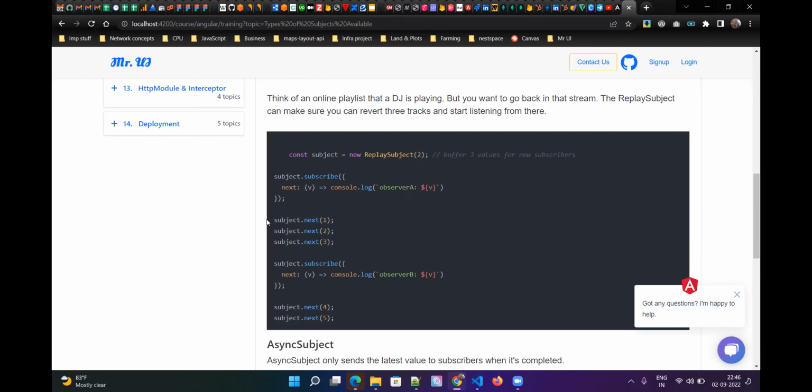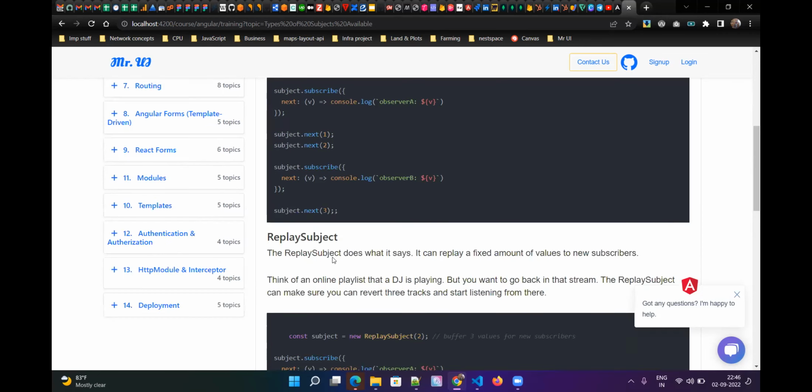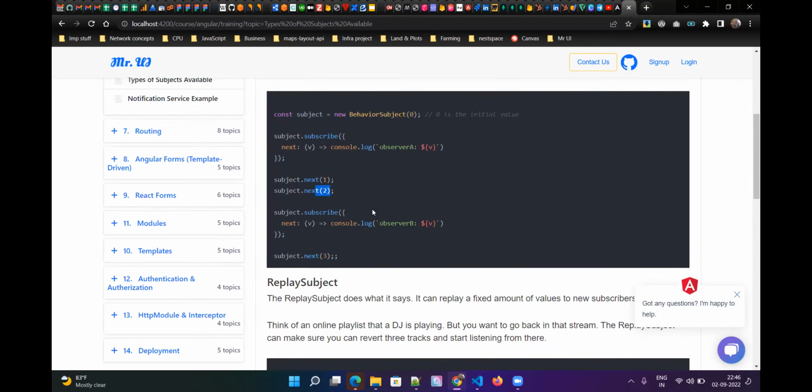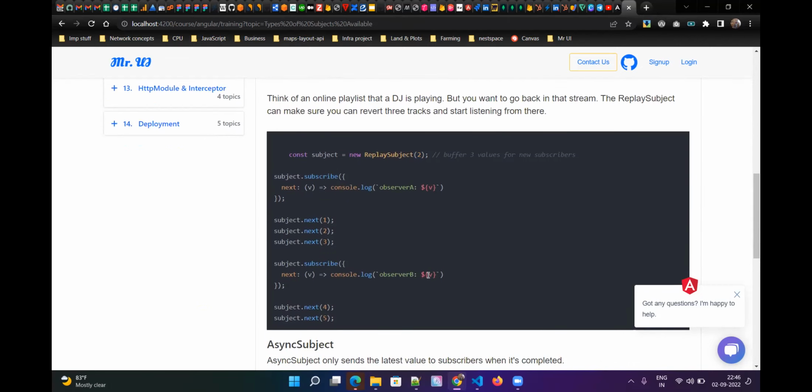But here, when you start sending these values, one will be printed, you can send two and two will be printed, you can send three and three will be printed, and then a new subscriber comes into the picture. Now what will happen? In case of behavior subject, it will print the last value, but in case of replay subject, it will print that many number of last values. The last two numbers are 2 and 3, so now it will print 2 and 3.